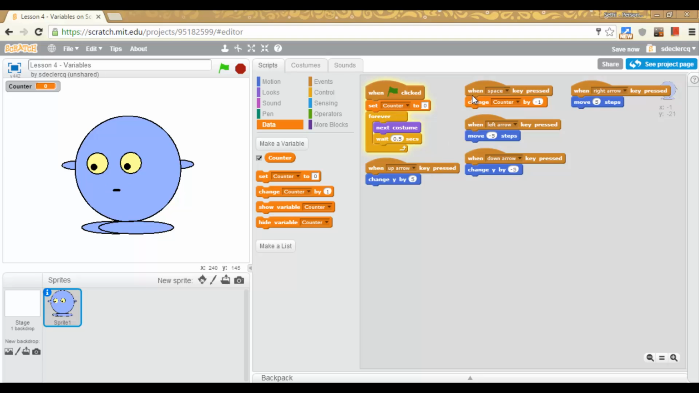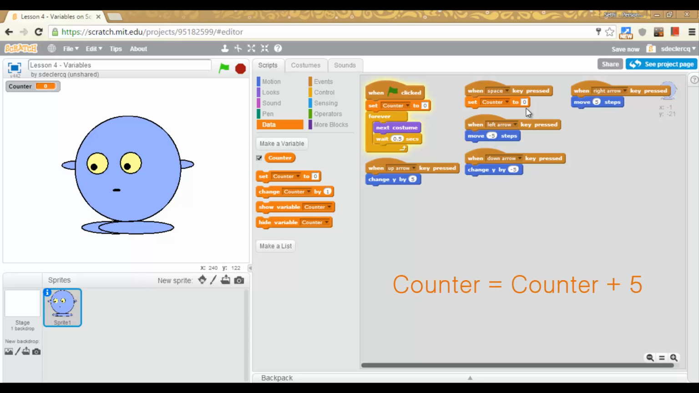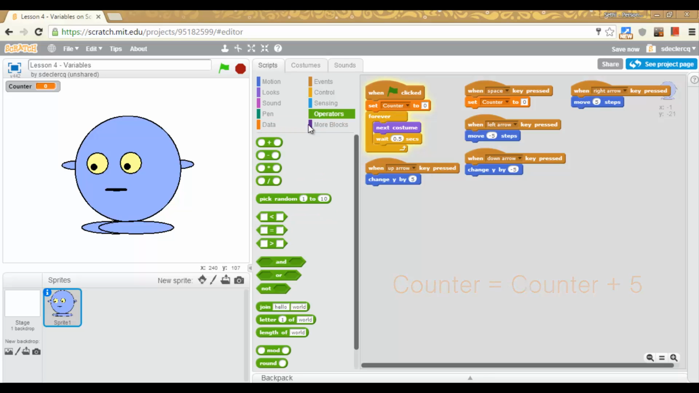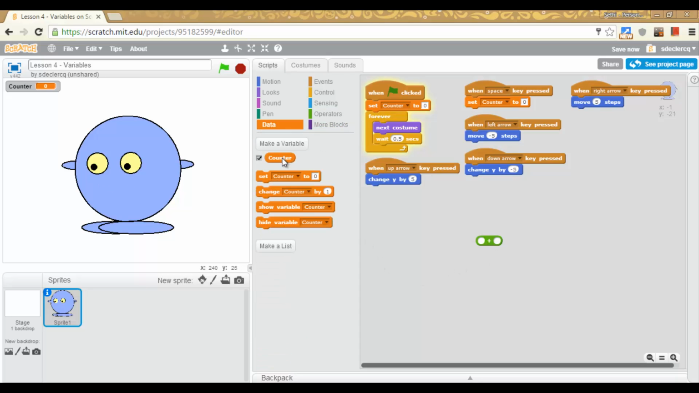And now instead of just saying change counter by, I am going to take this block out and I'm going to select set counter to. Now I'm going to set the counter to a value which equals the counter plus 5. This way we are going to do steps of 5. So we are going to select a blank plus blank block from the operators. I'm going to select a counter in one side and I'm going to do counter plus 5.